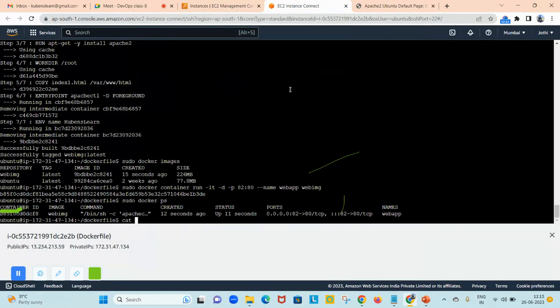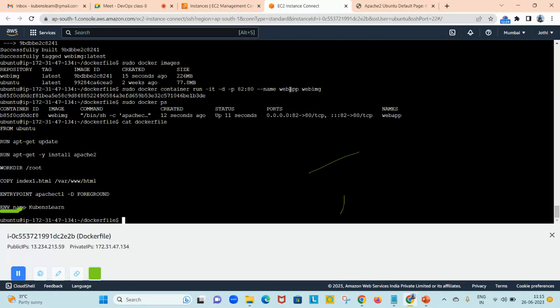We cat the Docker file, you can see. First we pulled the Ubuntu image, then we updated the container, then we installed Apache 2, then we said the working directory should be /root, and then we copied the index1.html file, which is locally there, to the container in this location, and then the Apache 2 service is started. After that we have given the environment name as governance learn.